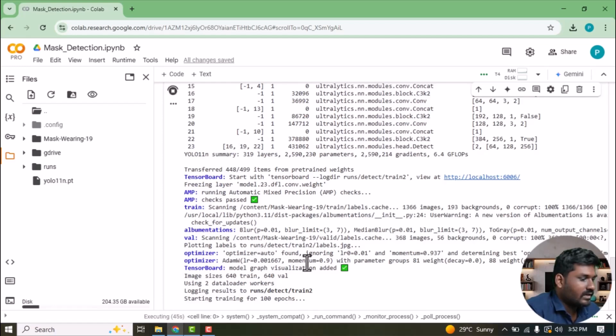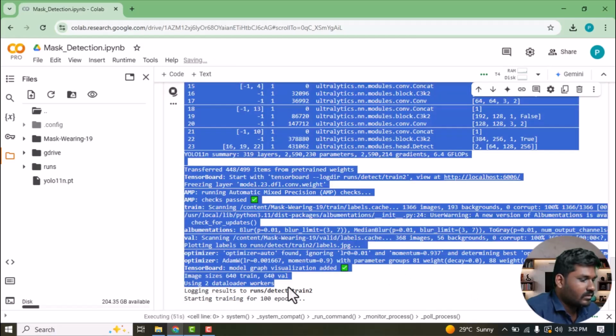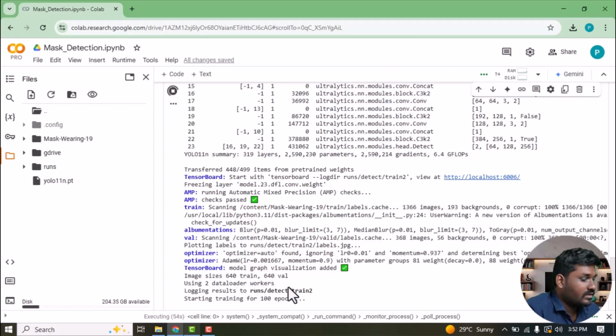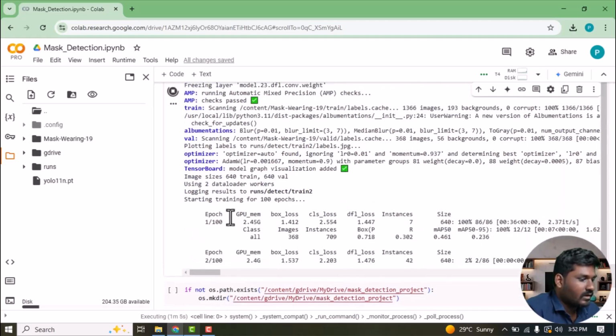Here you can see the training and validation dataset information. The dataset loader worker is set to 2, and runs detect train 2 is used to store the model weights and graph information. Now the first epoch is completed. Initially the mAP value is 0.23 and the mAP at 0.5 score is 46. The model is currently learning very well in this initial stage.